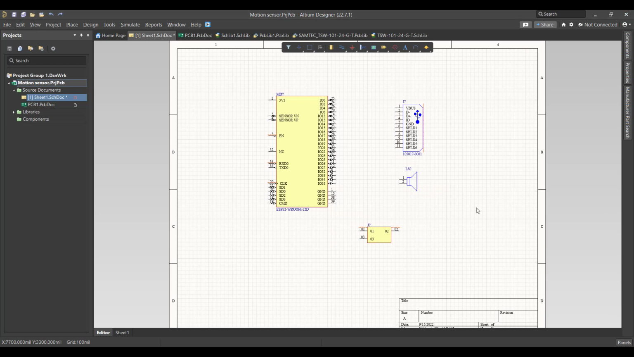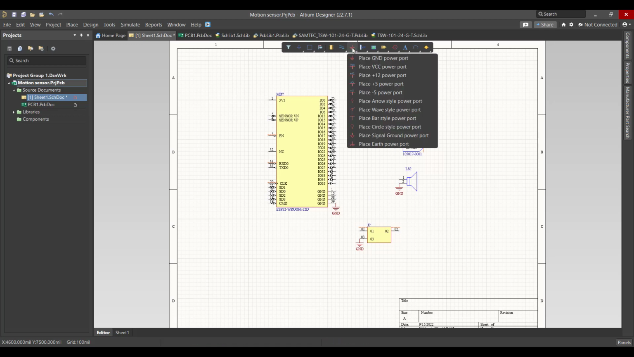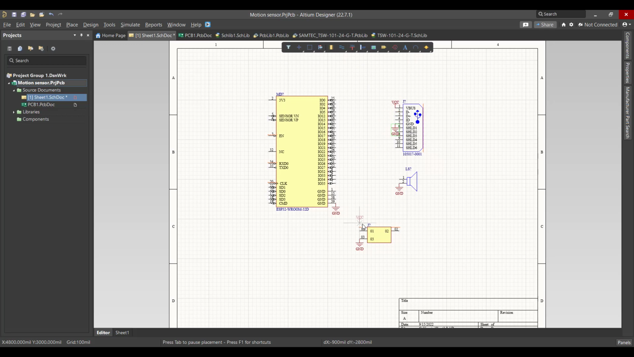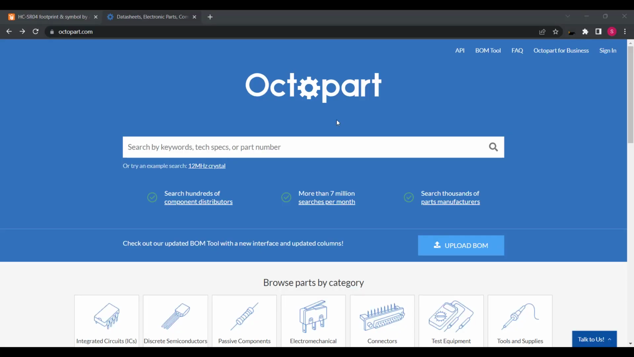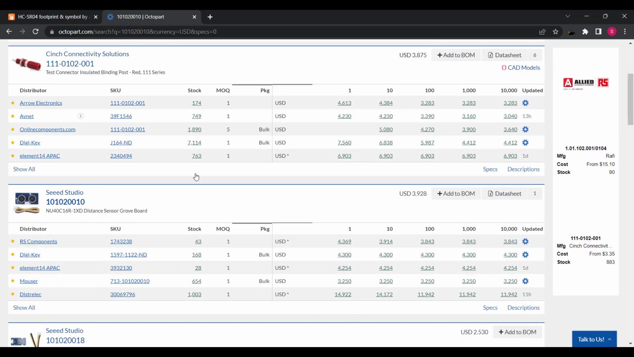Now we will connect the components according to the circuit. If you want to know more information about any component in the circuit, you have to go to the Octopart website and read the datasheet of that component.